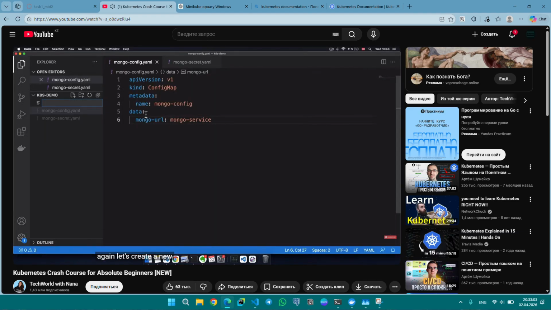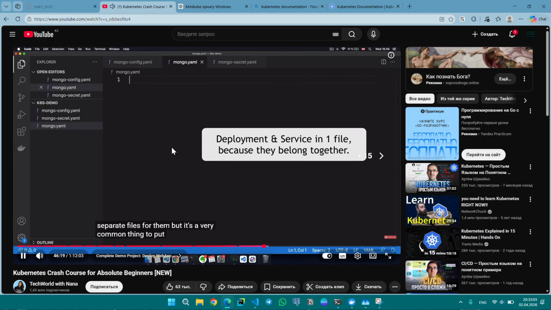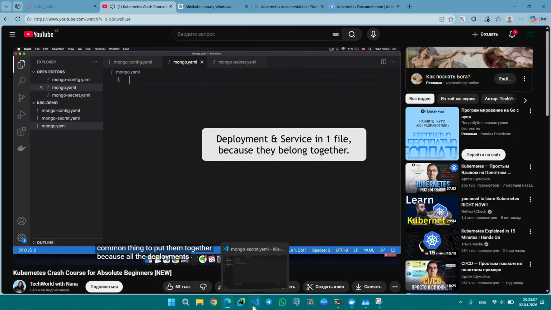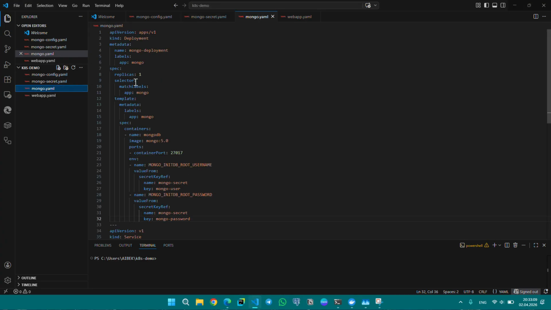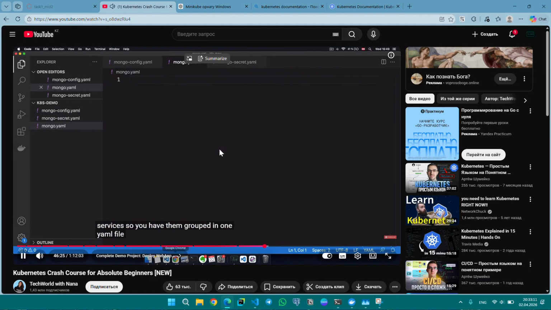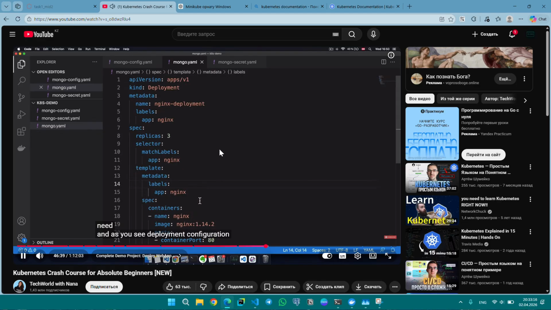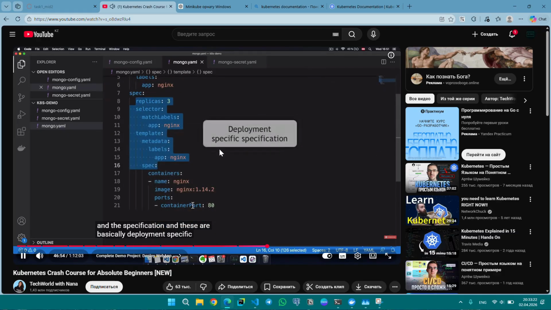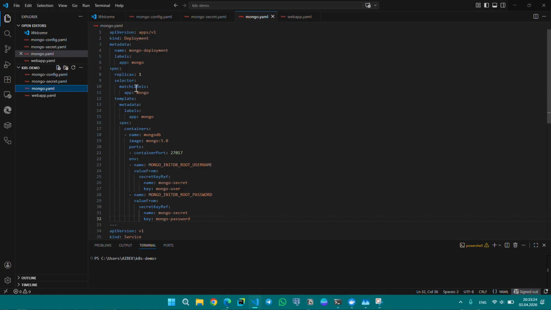Again, let's create a new file, configure them, and put them together, because all the deployments need services. So you have them grouped in one YAML file. The deployment configuration file looks a little bit more complex than config attributes. Basically, deployment specific configuration that we have in the specification section.